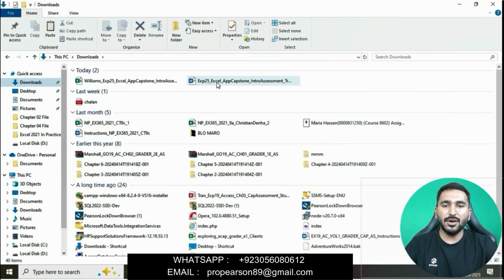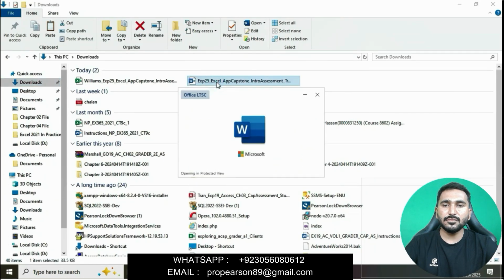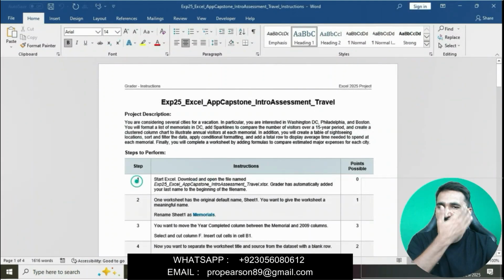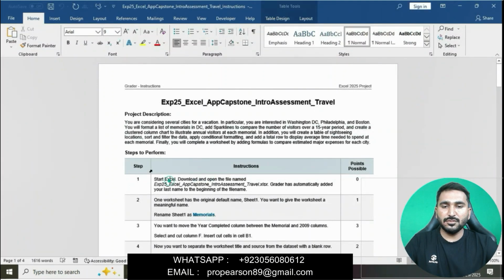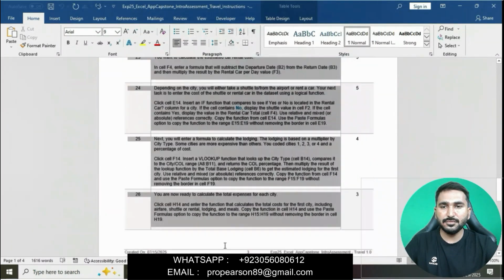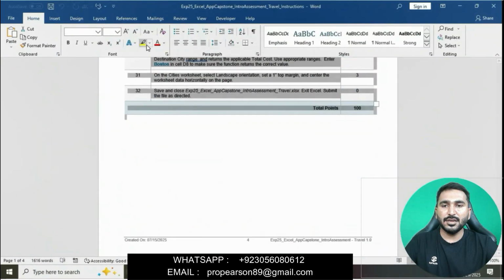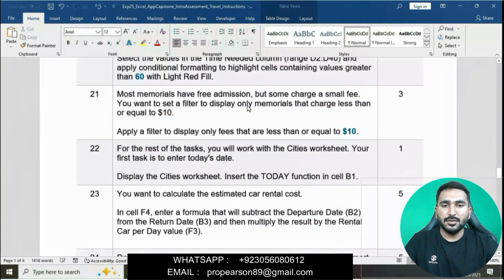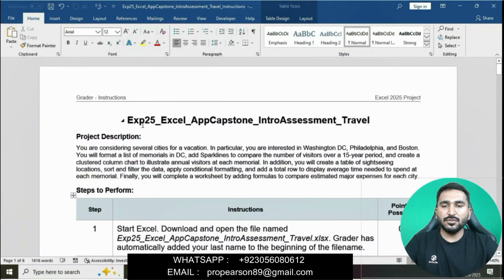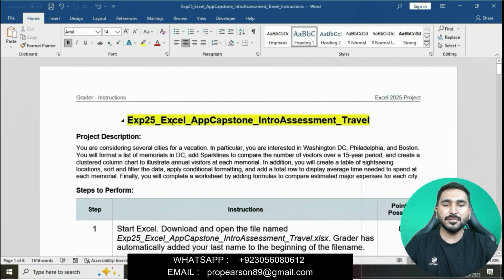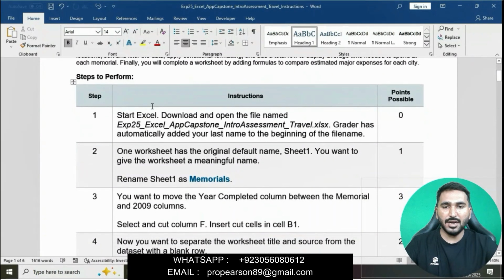Open this Word file. Enable editing and increase the font size for proper view. We will select this and then go to the font size and increase it. Now moving on, the title of the assignment is XP25 Excel app capstone intro assessment travel. Here is the project description. You can see your project description to get an idea about your project.